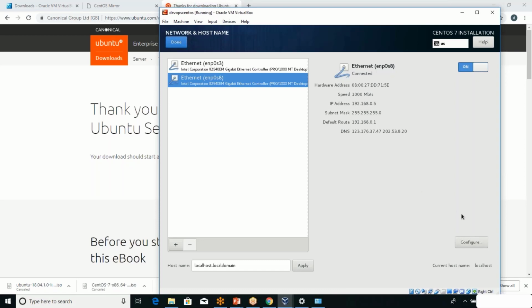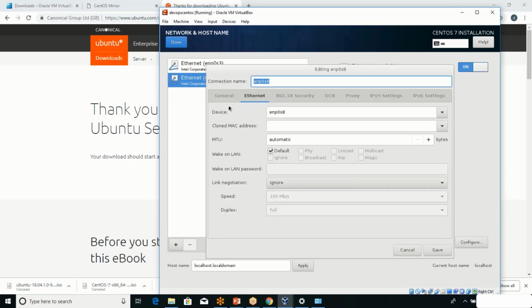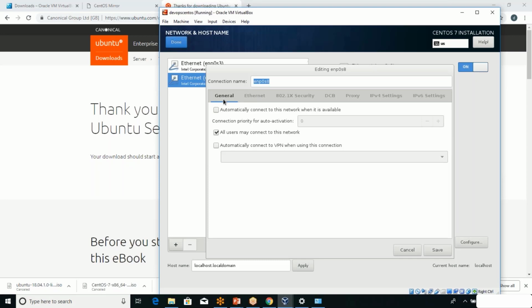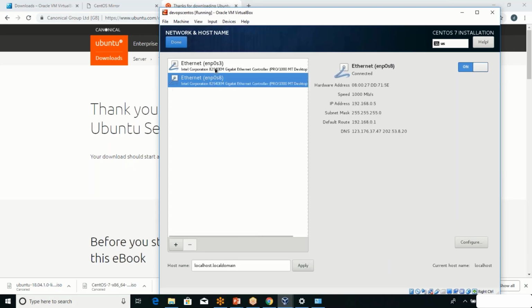Also, it has to come up every time the operating system boots. So click on this configure button here. We have to enable it at boot time. Remember this phrase, enabling at boot time. We enable devices at boot time. We enable services at boot time. Under General, put a check mark here: automatically connect to this network when it is available. That will make sure every time the operating system boots, this network interface comes up. And we'll do the same with the other one also.